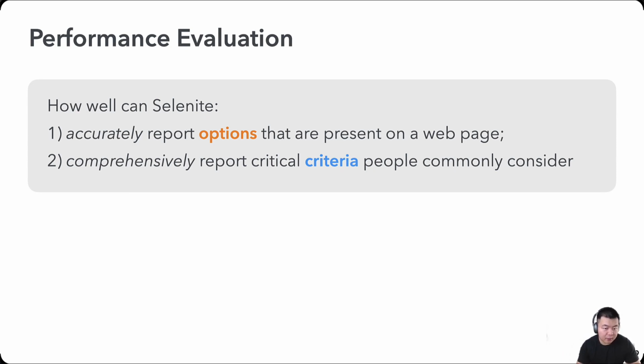While Selenite can help ground users in what to read, its impact may backfire if the list of options and criteria is not accurate or comprehensive. Therefore, we performed a performance evaluation on whether Selenite can accurately report options that are present on a web page and also comprehensively report critical criteria that people commonly consider. We did this with 10 diverse topics, 5 from the formative study and 5 most popular topics on Wirecutter. We hand annotated ground truth options and criteria from the top 5 Google search result pages.